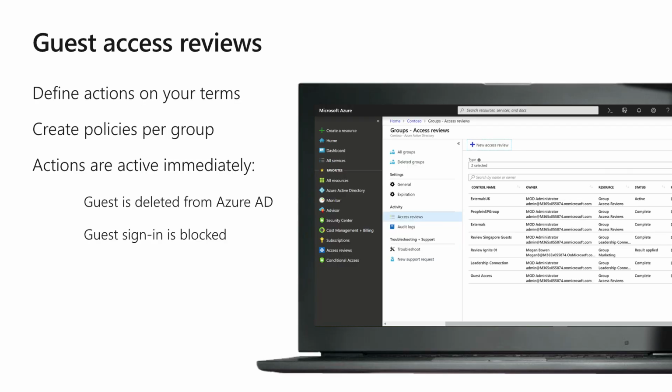Guest access reviews allow for periodic attestation for guests. This ensures that you only have the relevant set of guests in your tenant at any point in time. This takes the burden off the admin's shoulders by creating a self-service model where the owners of the respective resources are on point to validate the guest membership.